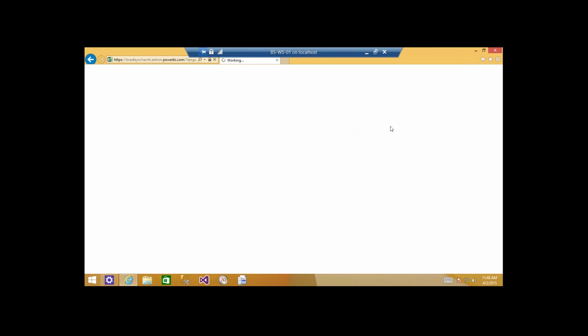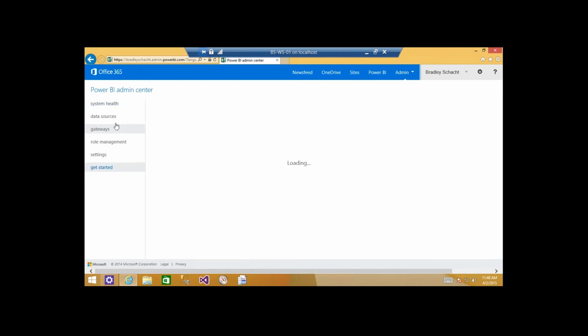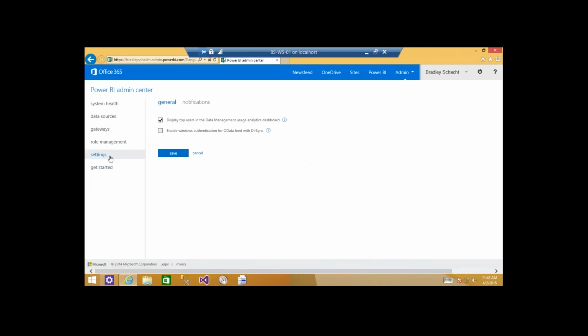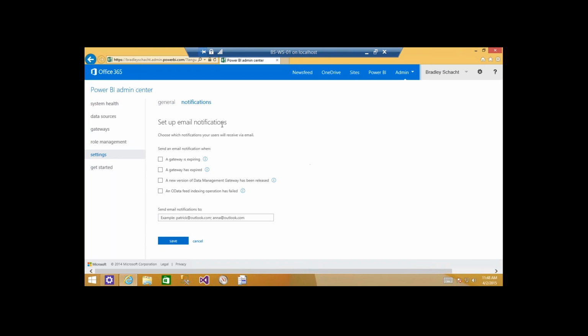All right, so once this page loads here, this is where we're going to set up all of our gateway and data source information. So these are the two pieces of information that we really need to set up here. Settings, there's just a few settings inside of here. Whether or not we want to enable Windows authentication for OData feeds, we do have to have Active Directory syncing enabled there, and I don't have that set up at this time. And then over on the notifications tab, we've got some small notifications for different options here.